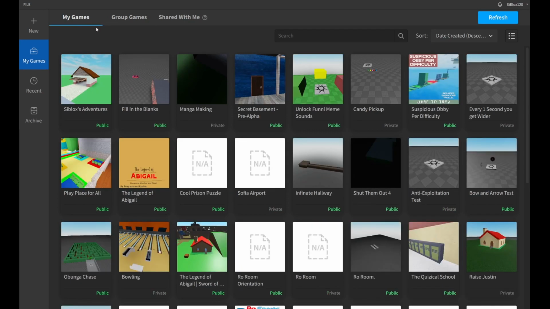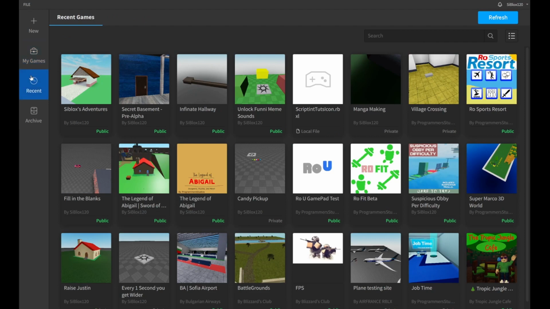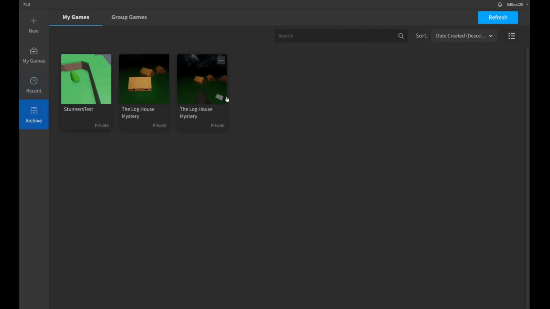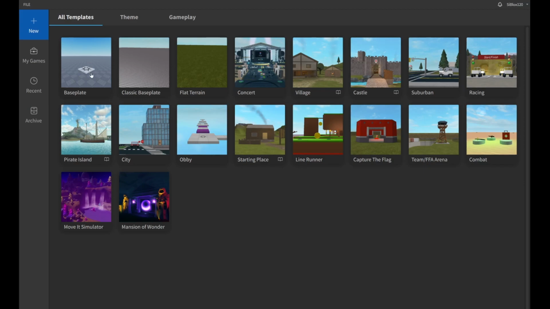The next page is the Recents page. This one is self-explanatory. It's just all the games that you recently edited. And the final page is the Archive page. This is where all your chosen archived projects will be placed, in case you want to bring them back or something. Anyways, let's go over to the New page and click on Baseplate.